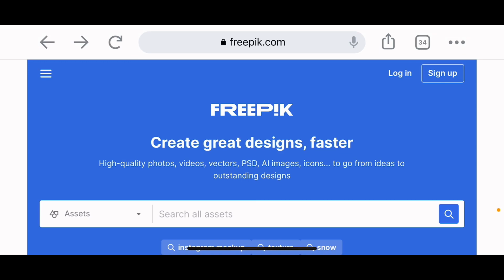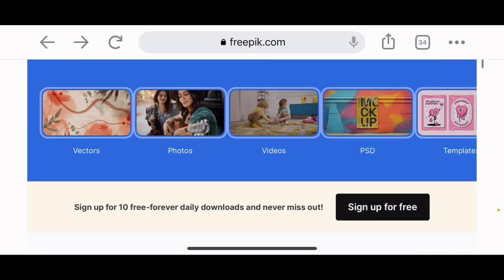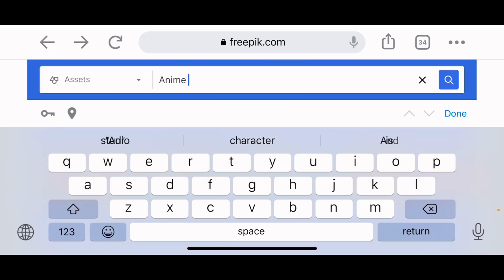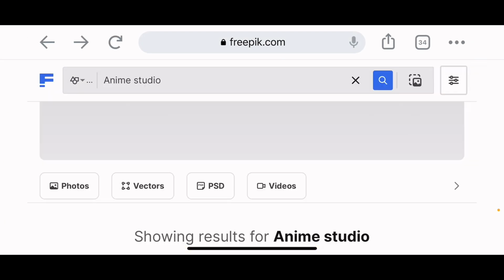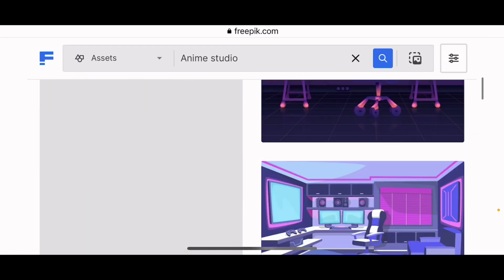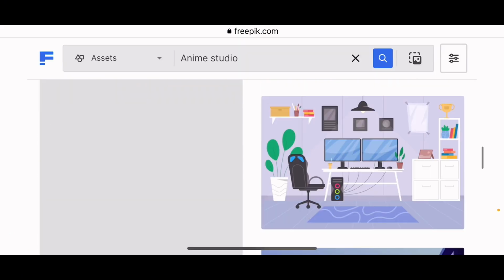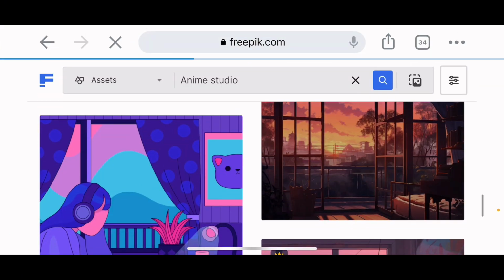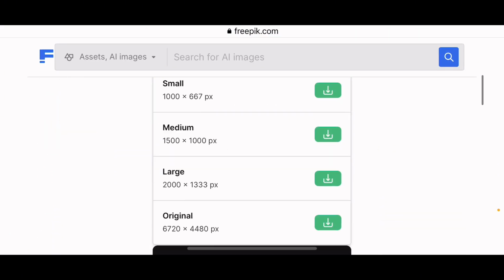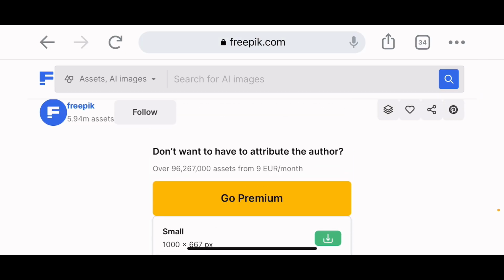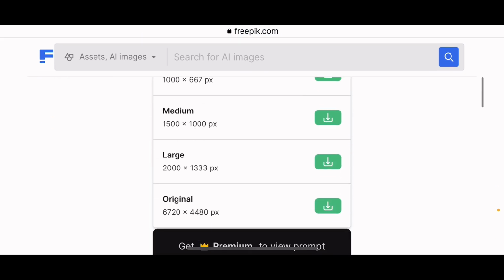You use Freepik to get the background. We search for anime studio. It will give us different images, so we'll pick the one we like. So just go through and select the one I like. I'll click on this. When you click on this, you just click on the size. Also click on original size to download.